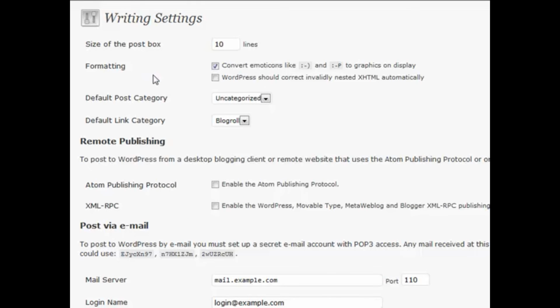All right, writing settings. This basically will allow you to do a couple of different default actions for writing blog posts, as well as some advanced blog posting actions. First of all, we're going to cover the size of the post box. Whenever you're posting a new post or page and you have a lot of content that you want to do without toggling to the full screen, you can just adjust the size of the post box there.